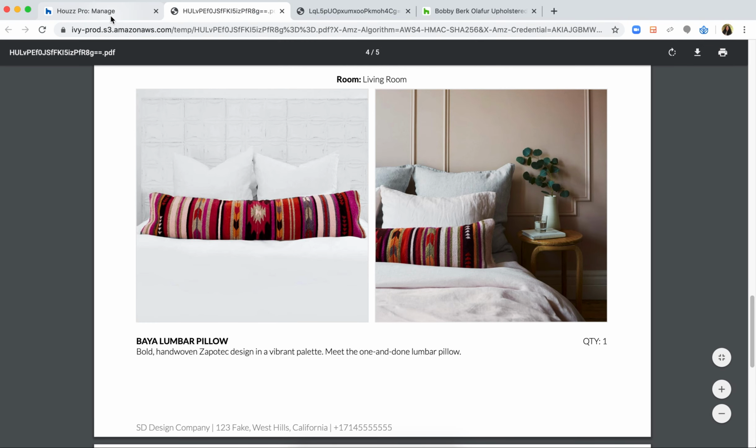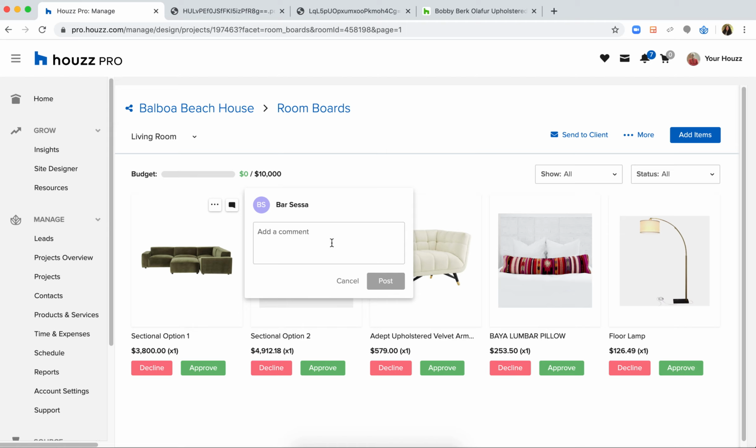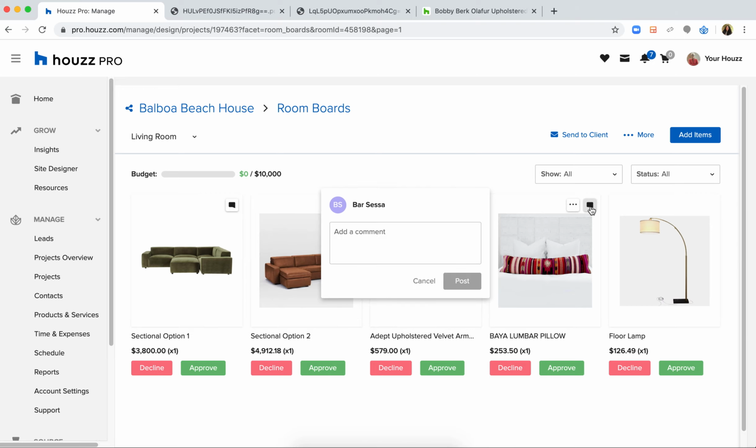Awesome. So from here, the last thing that I want to tell you about room boards is you also have the ability to add comments to each of these items for your client to view. So let's say this is my top choice for my design. I can simply let my client know, this is my favorite choice. And then this would be perfect for the armchair right over here.